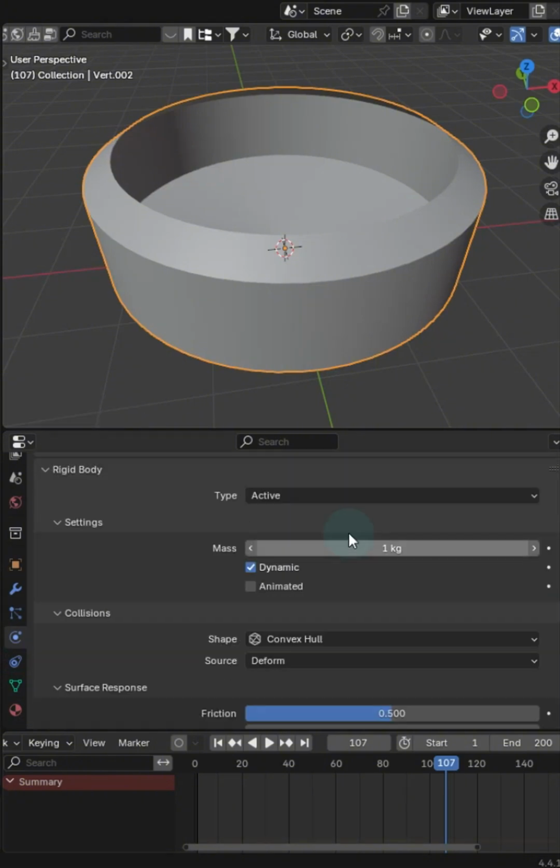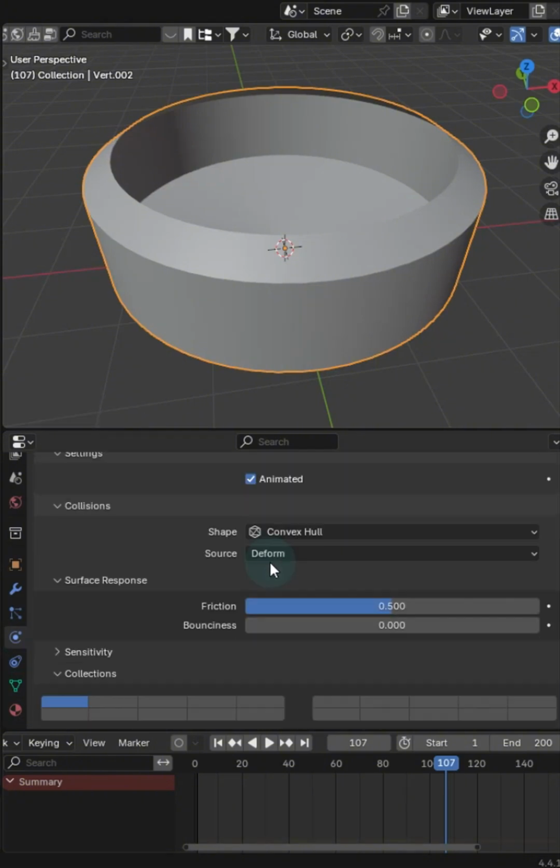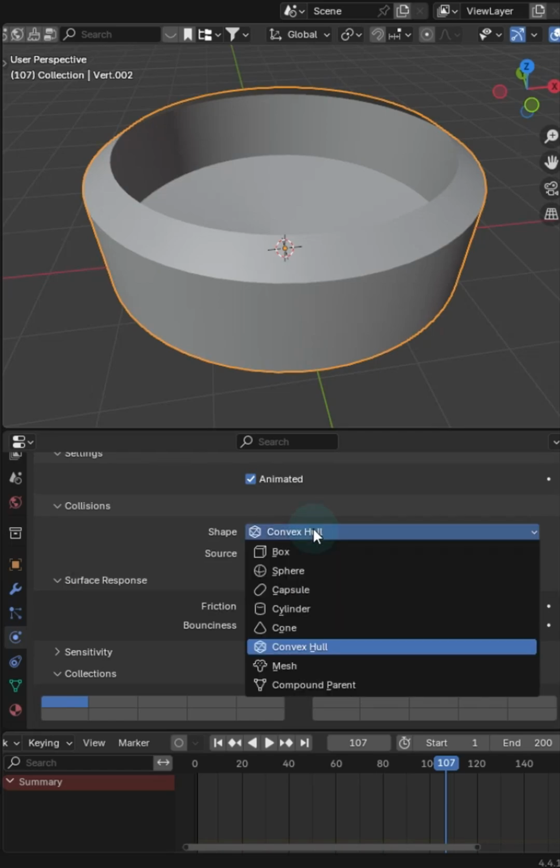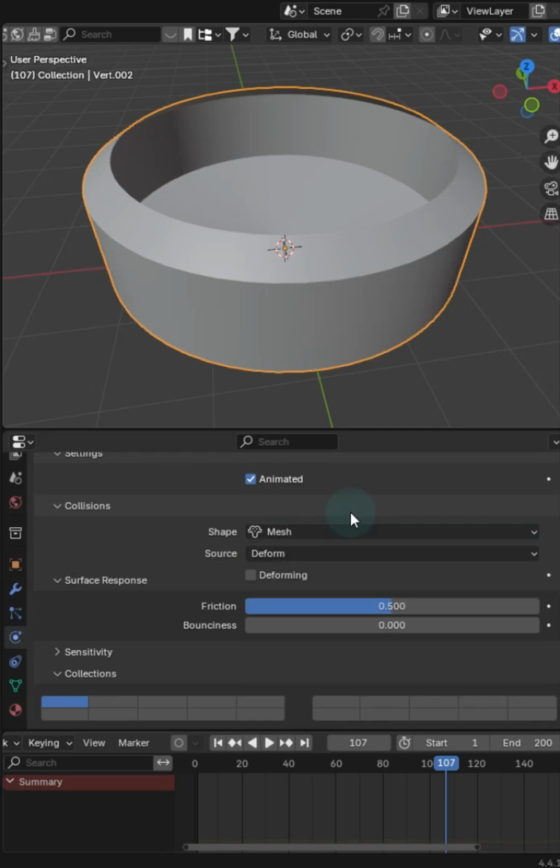This over into the physics tab. I'm going to add a rigid body to this. This one can be passive, and it can be animated. Now, I do want to bring the collision down to mesh instead of convex hull.